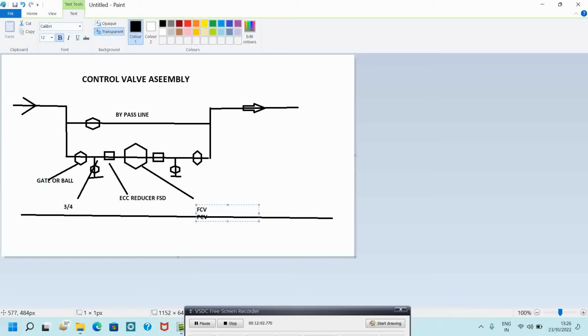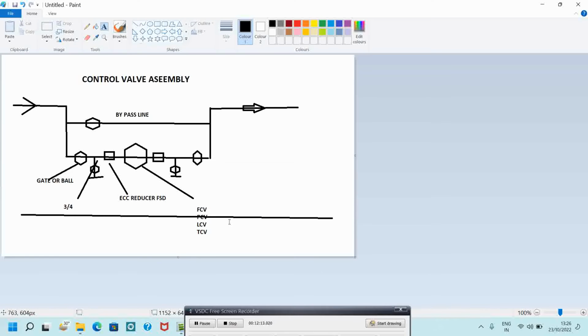PCV, that is pressure control valve, LCV, that is level control valve, and TCV, that is temperature control valve. As per the requirements we use these control valves. And again there will be an eccentric reducer, and there is one drain tapping, that will be 20 mm, 3 by 4 inches.